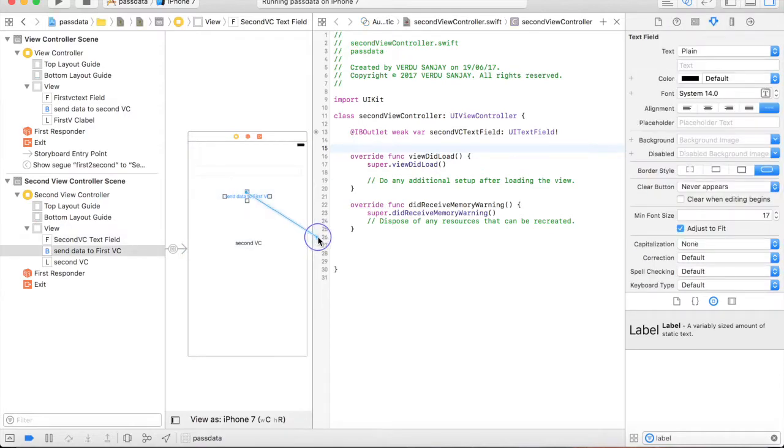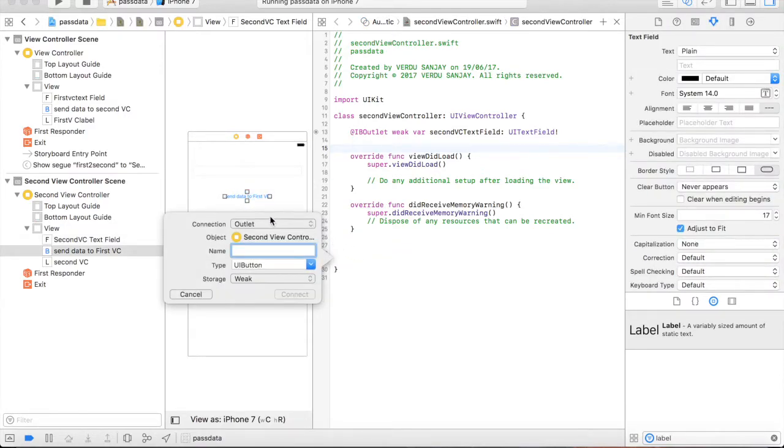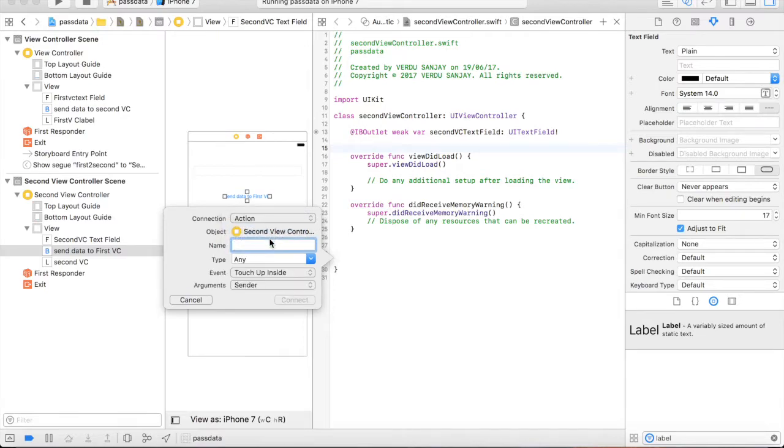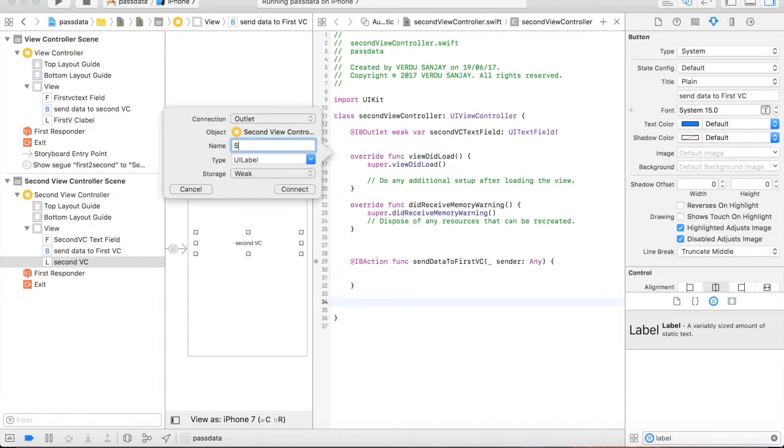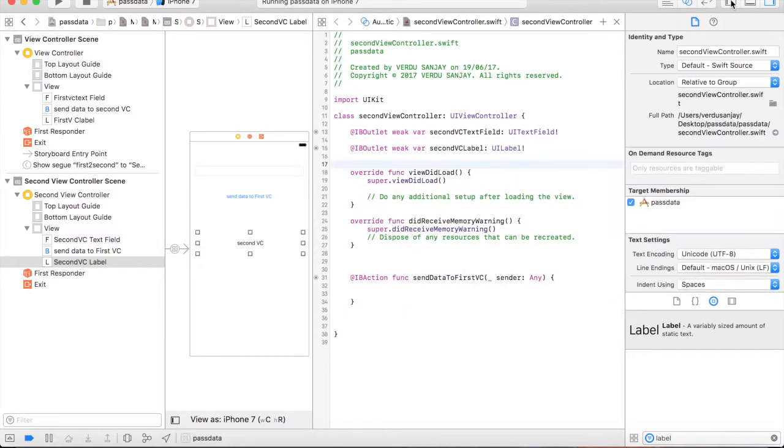So control drag, and the connection is of type action, and let me name this sendDataToFirstVC. So firstVC, and tap on connect. And finally for the label, control drag, secondVCLabel, and there you go, just tap on connect. Now quickly jump back over to the ViewController.swift file.